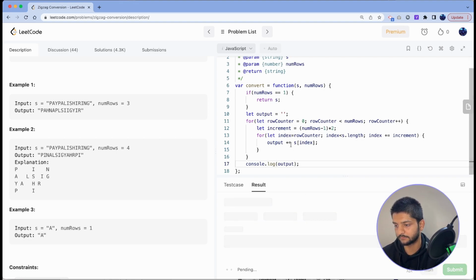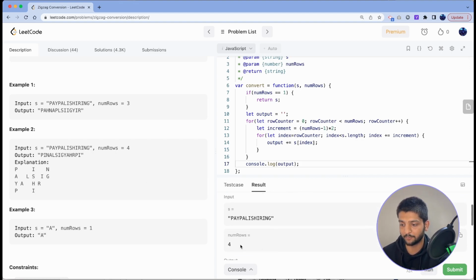So when we run this, if we look at case 2 where the input string is PayPal is hiring and the number of rows is 4, in the standard output we get PIN, then ASG, YH and PI, which matches with PIN and then ASG, then YH and PI.